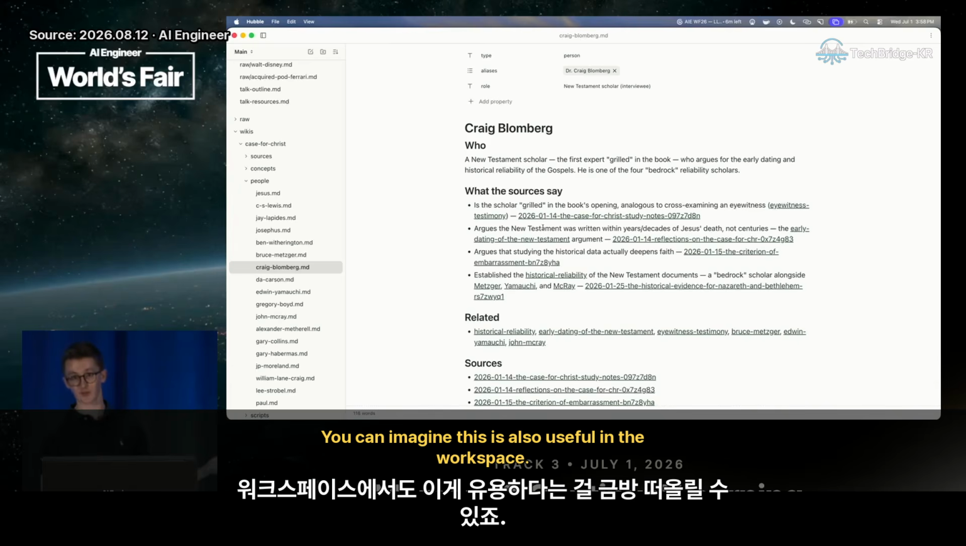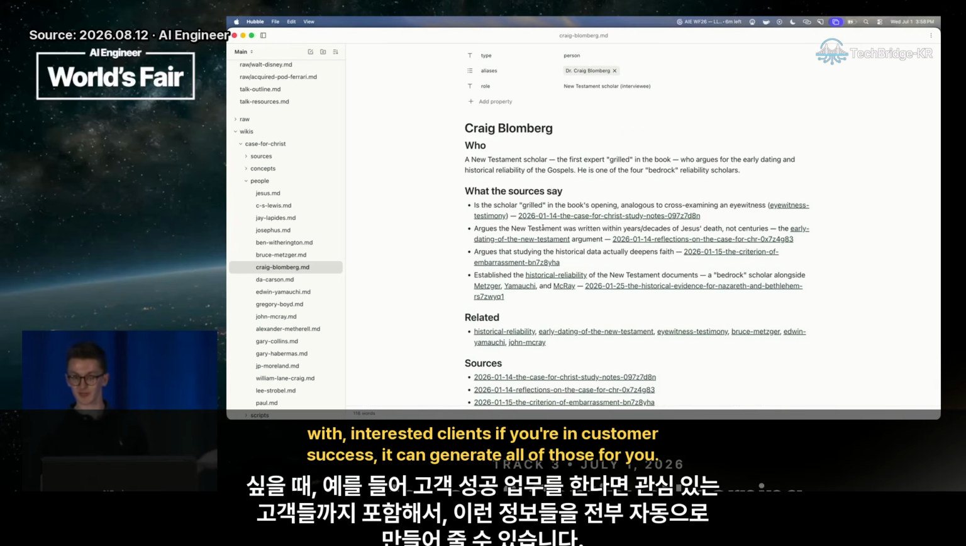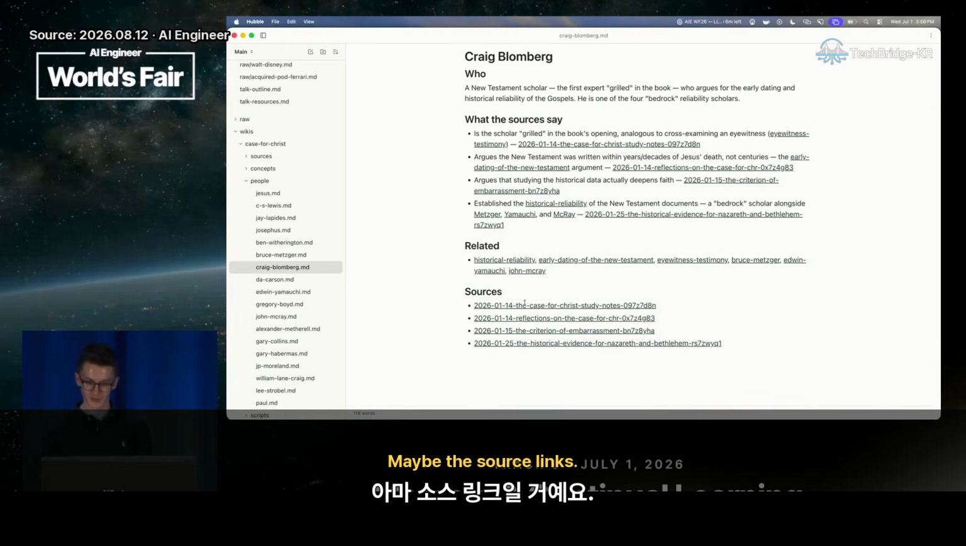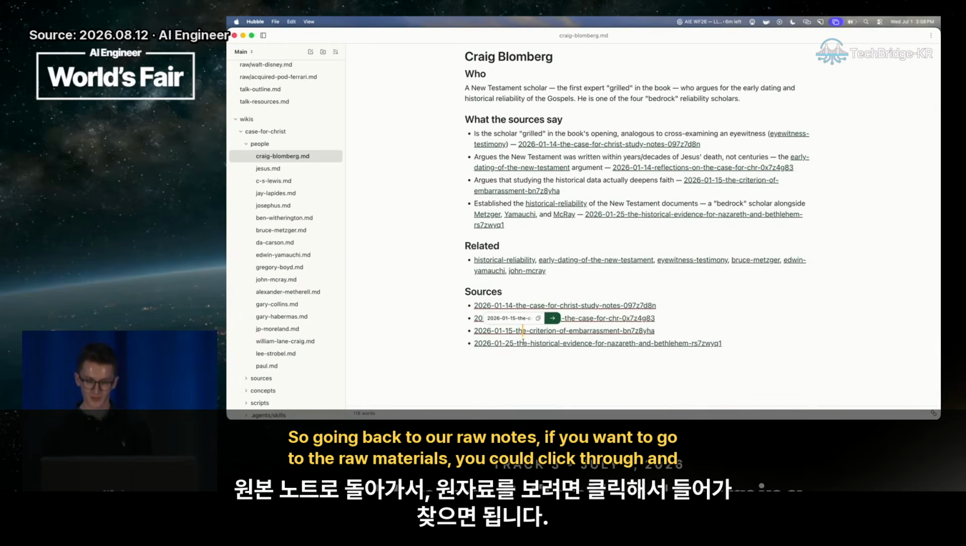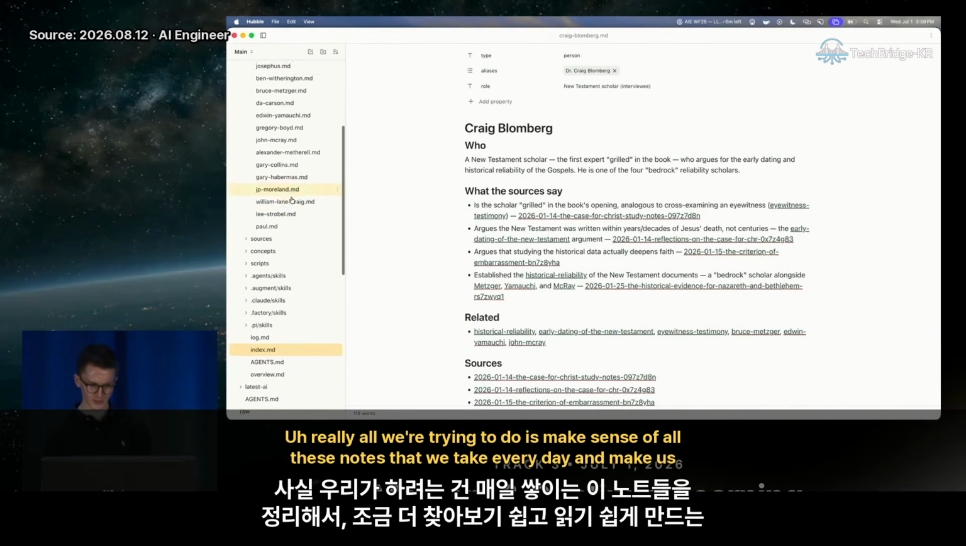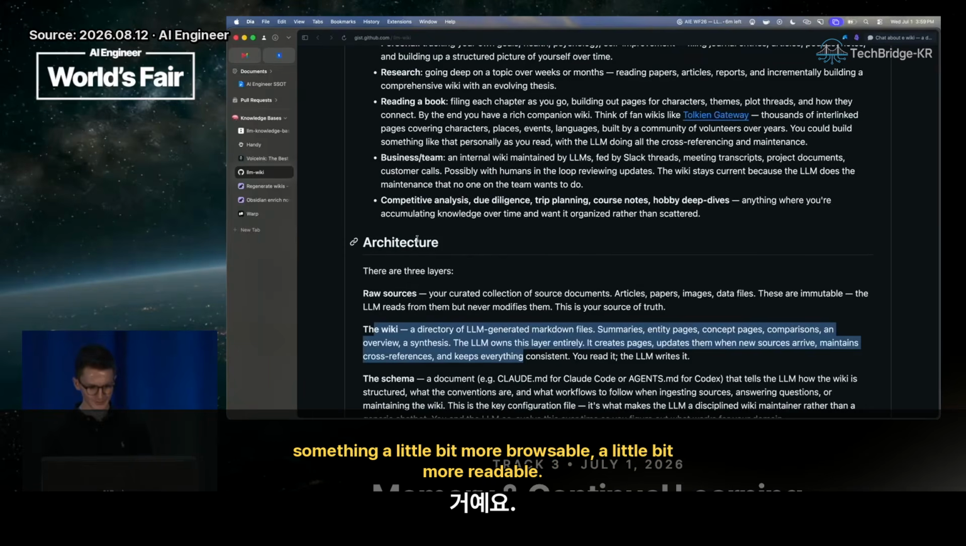You can imagine this is also useful in the workspace. If you take a lot of meeting notes and you want to have a people section of all the people they met with, interested clients if you're in customer success, it can generate all of those for you. And then it can create backlinks over to any related meetings you've had with them, maybe the source links, so going back to our raw notes, if you want to go to the raw materials, you could click through and find those. Really all we're trying to do is make sense of all these notes that we take every day and make it something a little bit more browsable, a little bit more readable.